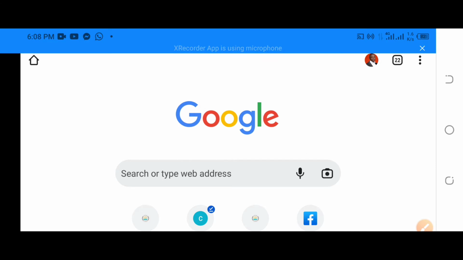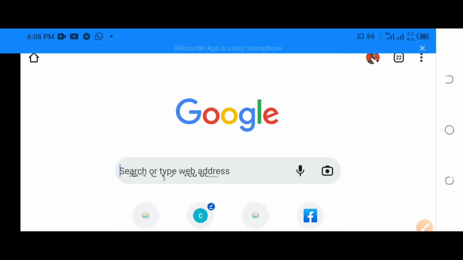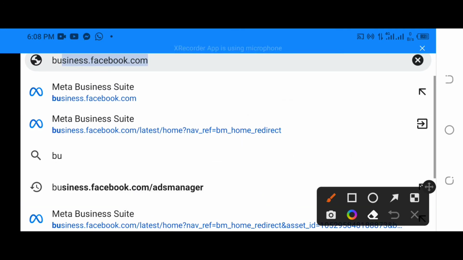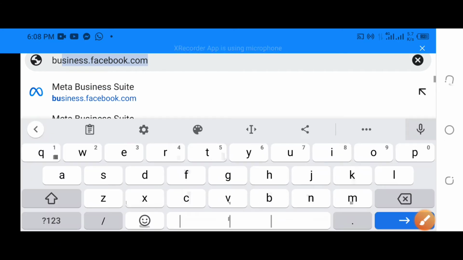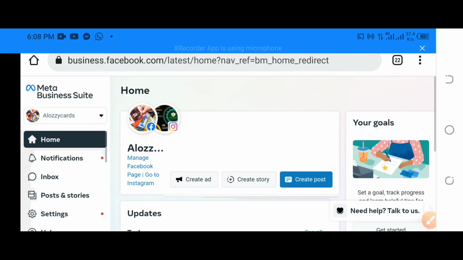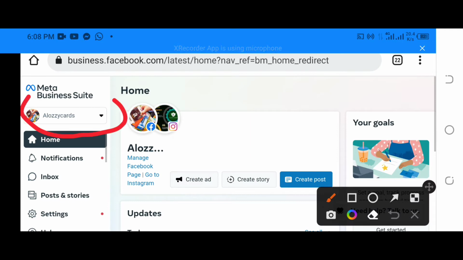Make sure that you are logged into the Facebook account that you have your ad account in, and from the address bar you type business.facebook.com. As you can see from my screen, it has already come out. You click on it and go to business.facebook.com. Once you are there, make sure the ad account that you want is selected. You can see mine is selected here, the one I want to use.